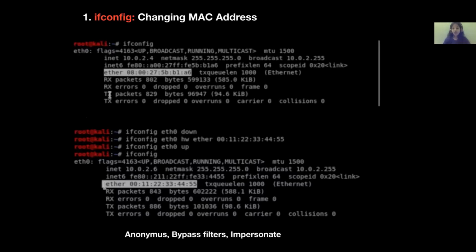Within a network, for any data to transfer between a client and a server, or from one place to another, the packets contain the destination MAC address and the source MAC address. A MAC address is nothing but the physical address given to your network interface. Imagine if I could change my MAC address, what could happen? I could become anonymous inside the network. I can bypass filters. I can impersonate someone else. That is exactly what a hacker always does.